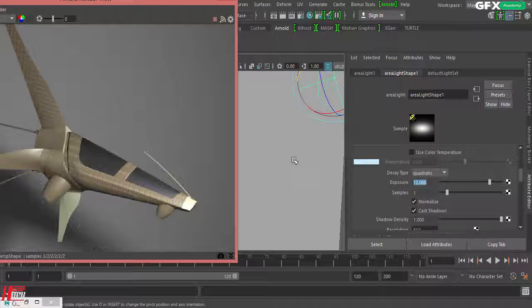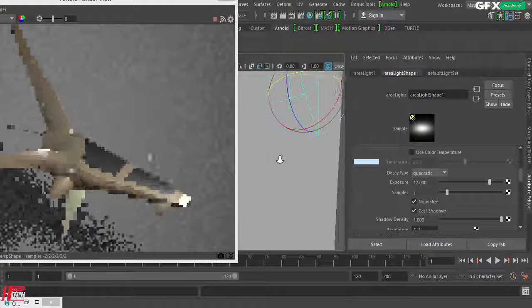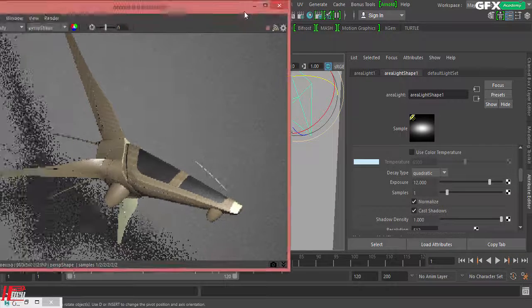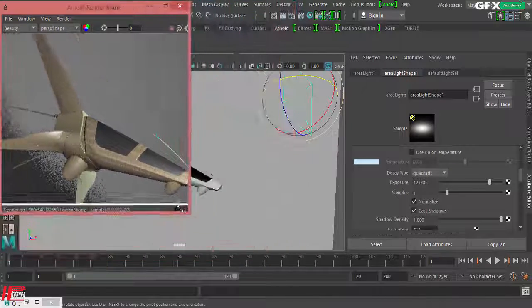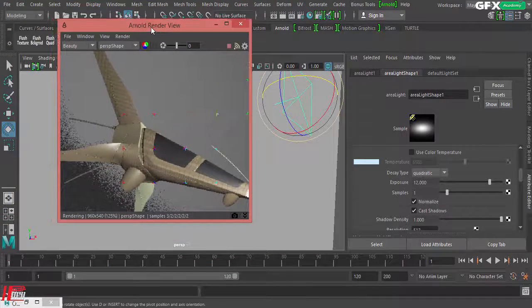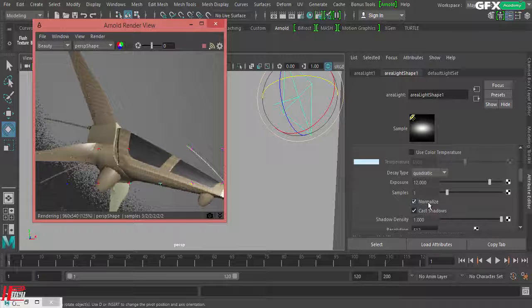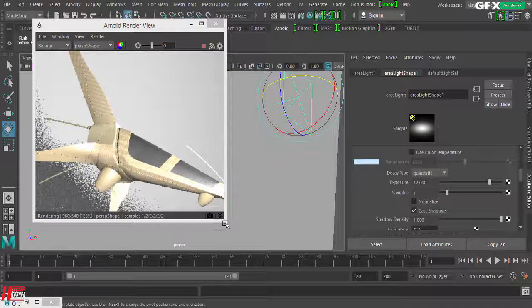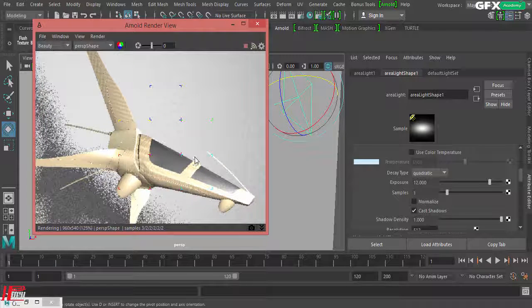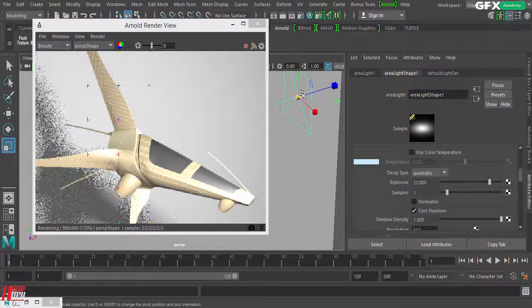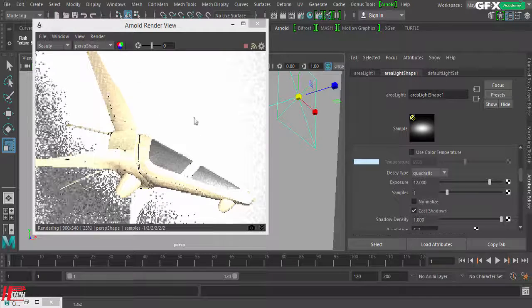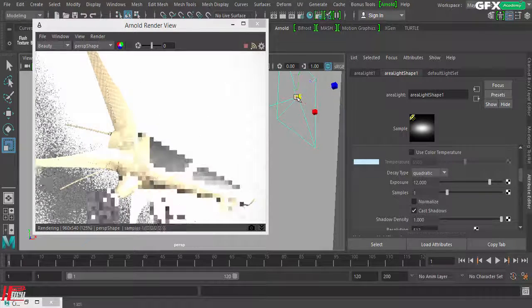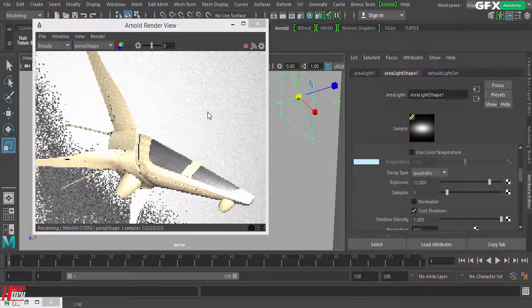If you zoom out in order to see the light, just make it a little bit smaller like that. And let's take away Normalize. See the difference here? Now I see the size of my light and the exposure, and if I make it bigger I get more light, and if I make it smaller I get less light.